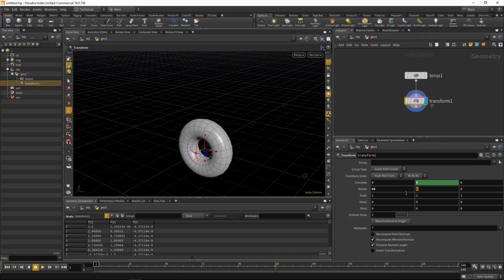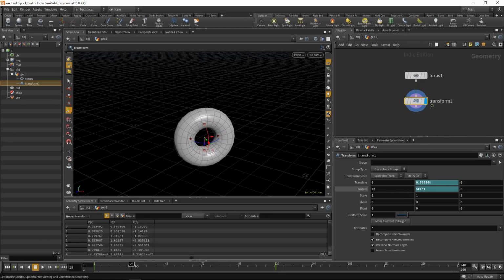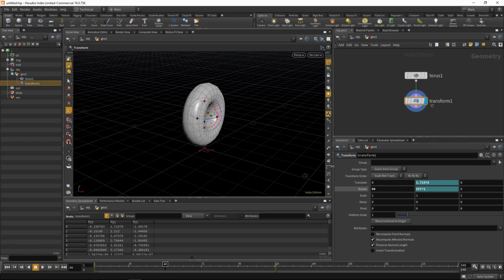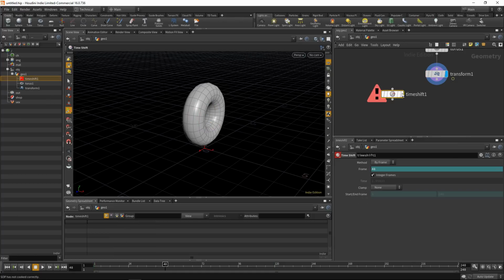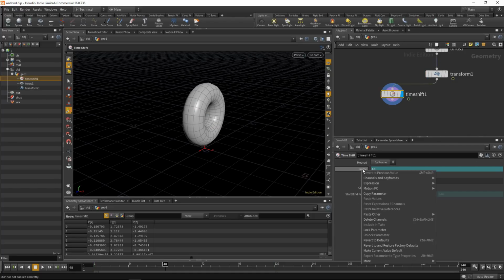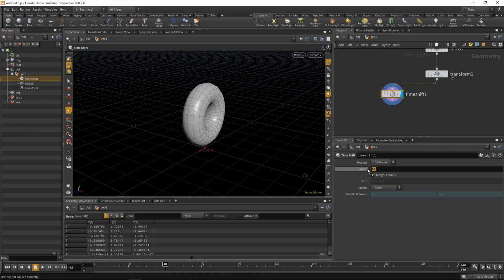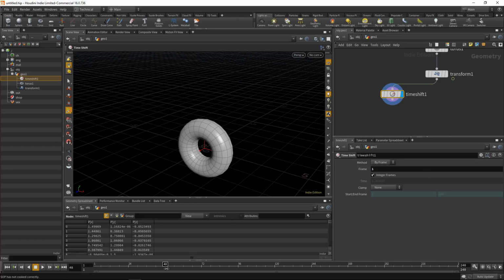To add some interest to this, let's simply put a piece of code over here as $FF times 2. And what that will do is, at every frame, it will take the frame number, multiply it by 2, and set that as our Y rotation. So as we can see here, at frame 48, it has 96 degrees of rotation. Alright, we can drop a time shift node, delete the frame channel, and set it to 1. Now, at every frame, it'll hold the first frame's animation.